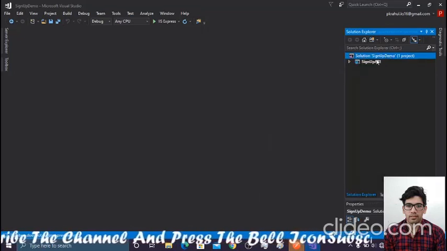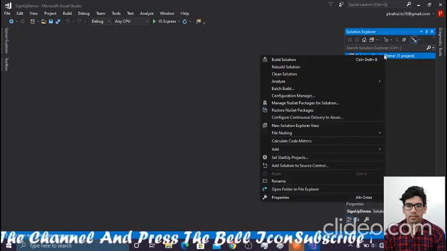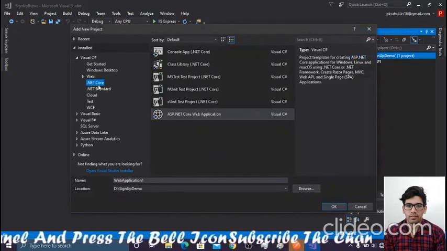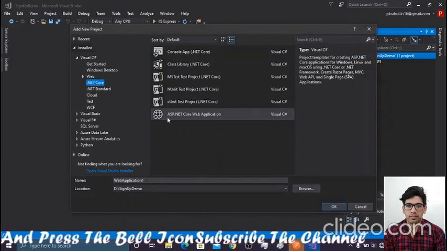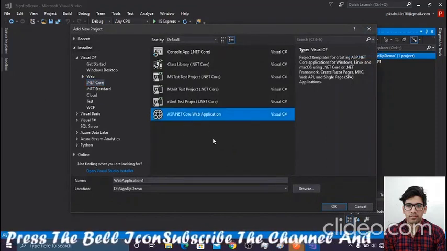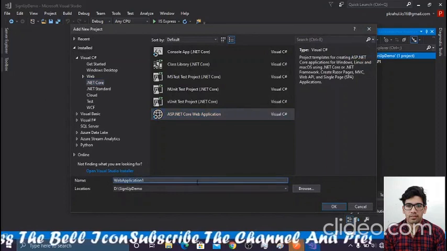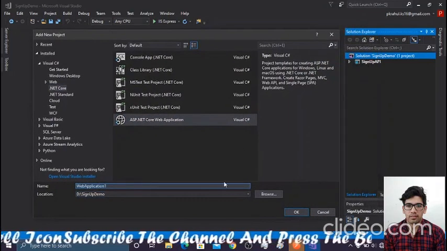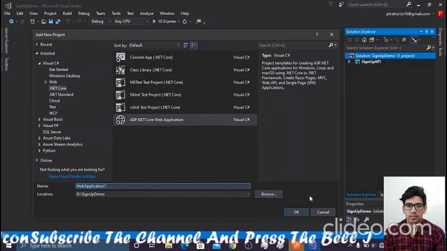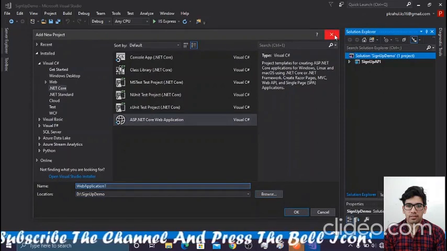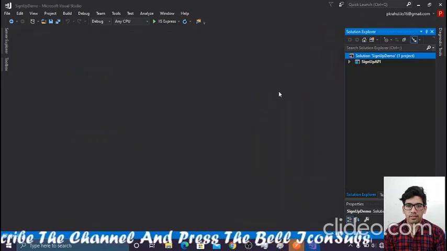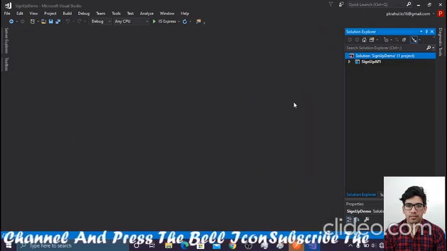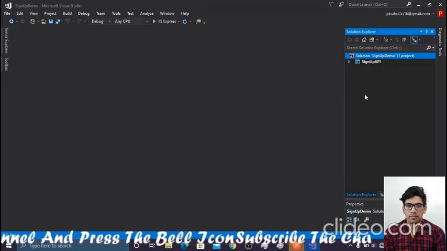Go to the solution sign up demo, right click on it, and go to add new project. Select .NET Core in web and select ASP.NET Core web application. Give it a name. For this project I have given it the name sign up API, and I have already created the API. So click OK. It will take some time and then you can see that the sign up API will be created in your project.